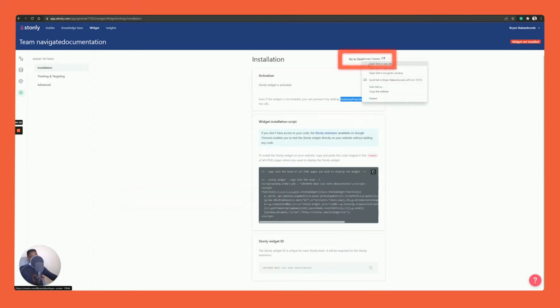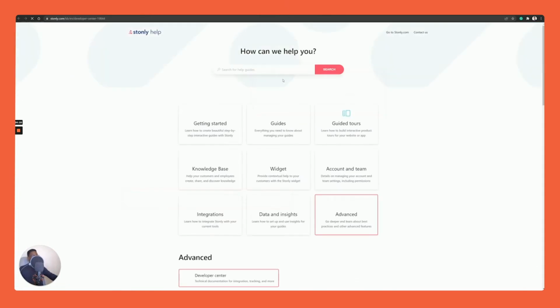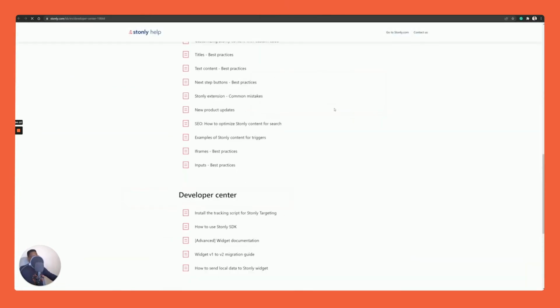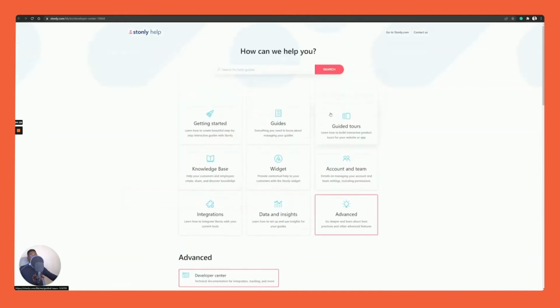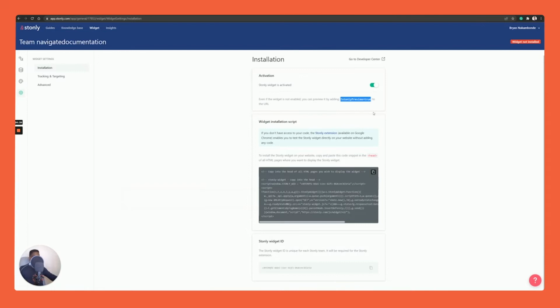There's also a developer knowledge base or documentation that they have, where they answer different questions about probably their API and advanced applications of Stonely.